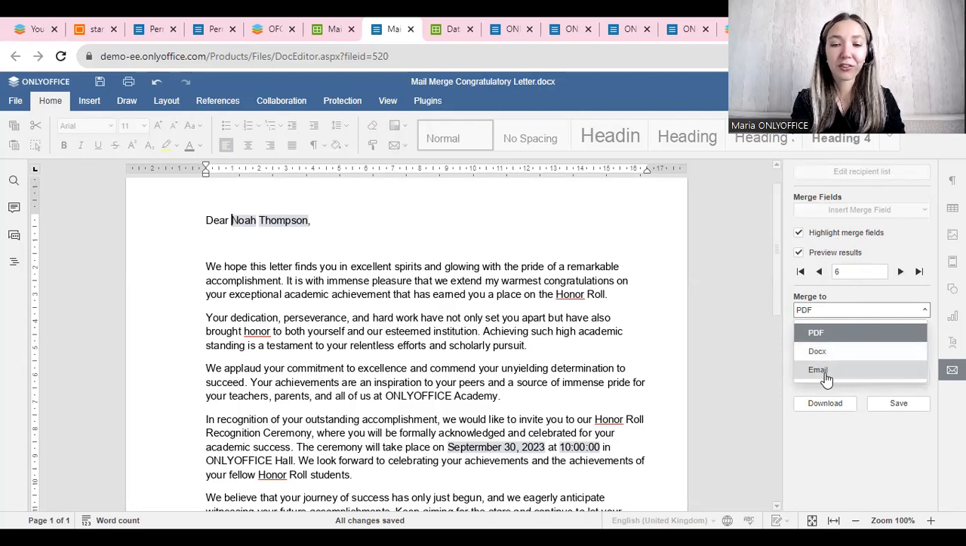The mail merge feature in ONLYOFFICE Document Editor significantly optimizes your workflow by enabling the swift creation of personalized documents. Say goodbye to the tedious and time-consuming process of crafting individual documents. Embrace mail merge for seamless, personalized communication.